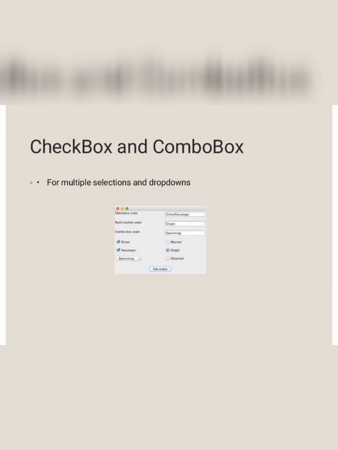Checkbox and combo box. In JavaFX, checkbox and combo box are essential controls for enabling users to make selections from predefined options. They each serve different purposes. Checkboxes allow multiple selections, while combo boxes offer a drop down menu for selecting a single item. Let's start with checkbox. A checkbox is a UI component that lets the user toggle a value on or off. It's ideal when you want the user to select multiple options independently, such as selecting multiple hobbies, skills, or preferences. You can also attach listeners to handle changes in real time.